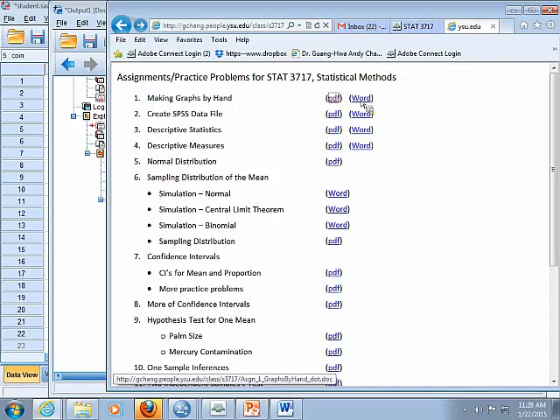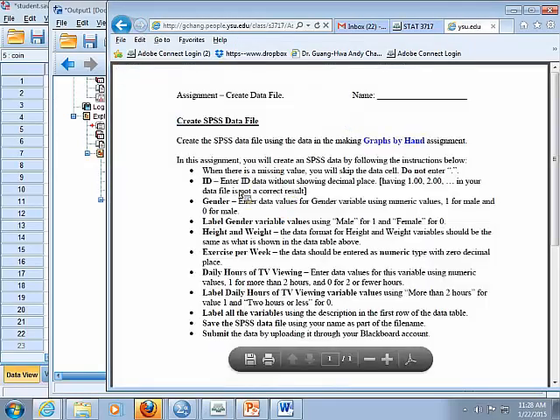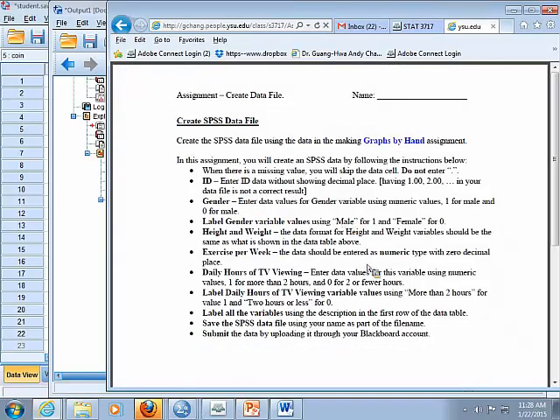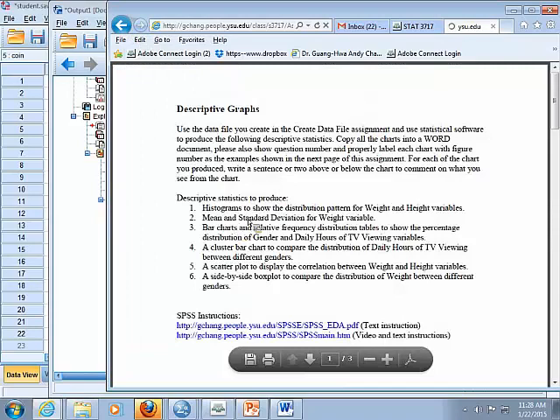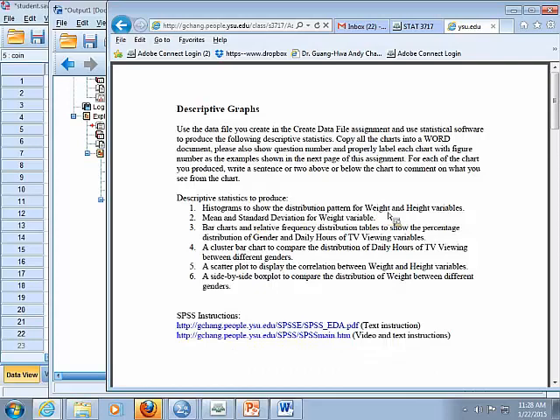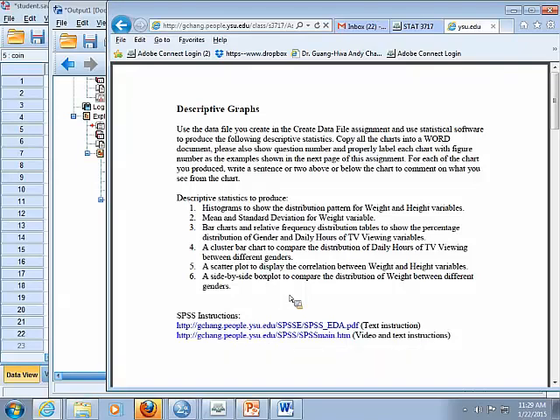Okay? So after you've done that, you want to create this data, okay? Create it this way. I'm going to assume that you're going to follow this way to create your data, right, and do the proper labeling. And so your assignment is actually doing this. Report the descriptive statistics. You're going to use SPSS to generate a histogram for showing pattern for weight and height, and calculate mean and standard deviation for weight variable, do bar chart for these variables, and so we'll just follow the instruction. Right? So your assignment, first SPSS assignment, is doing this.